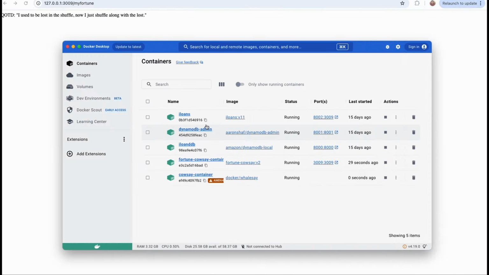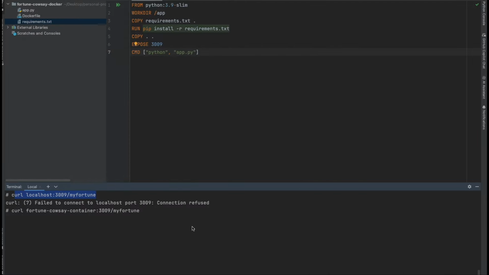Is that the name? It's called fortune Cowsay container, yes. So if I go back to my terminal, if I hit this, do you think this would work? This would not also work because it says that it's unable to resolve this specific host, right?